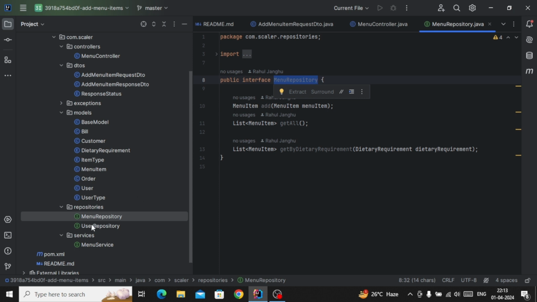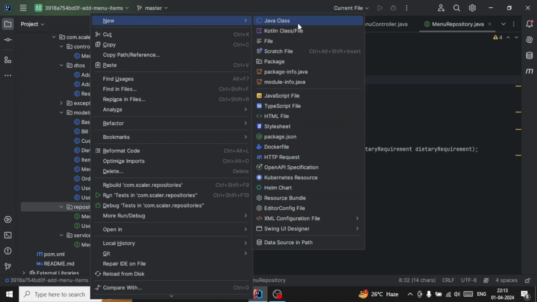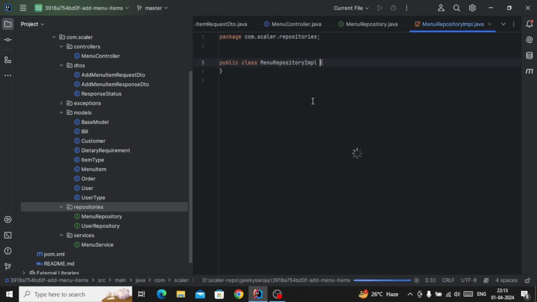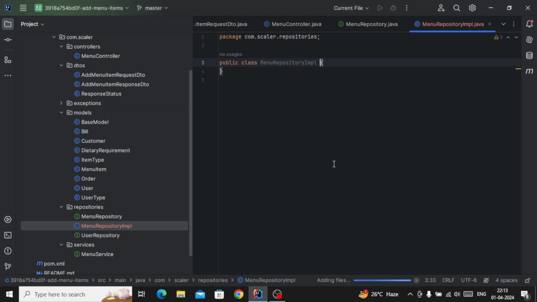I just copy this, right click on repository here, new, Java class, and simply write the name, and I will add IMPL. IMPL means implement. You can write anything, but I like this convention for implementations and it is easy to read. I click enter, and now you can see it created a class for us. It is asking whether we want to add this in Git or not. We will keep it to add and select don't ask, so this will not appear again and again. Now you can see menu repository IMPL is here.